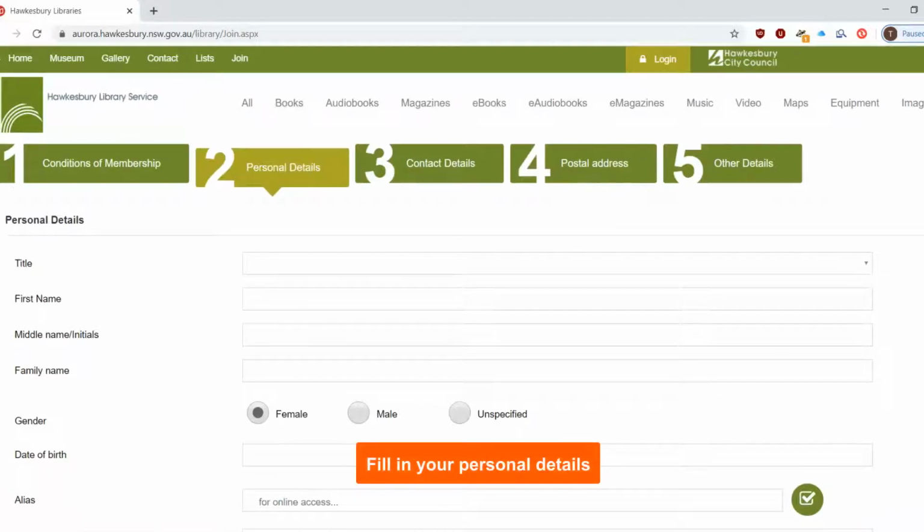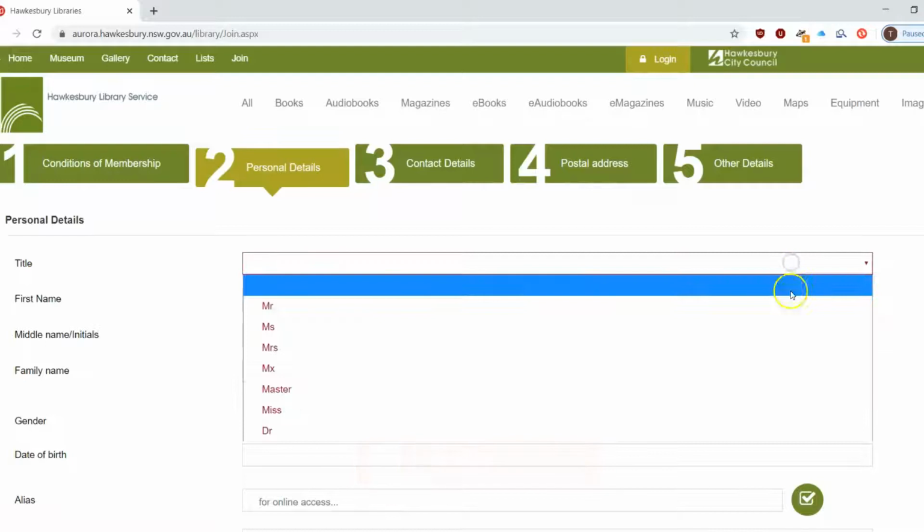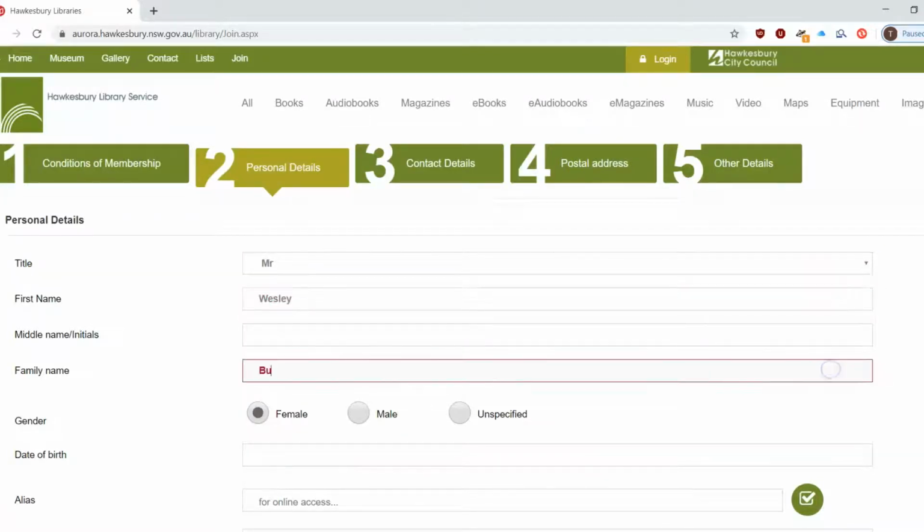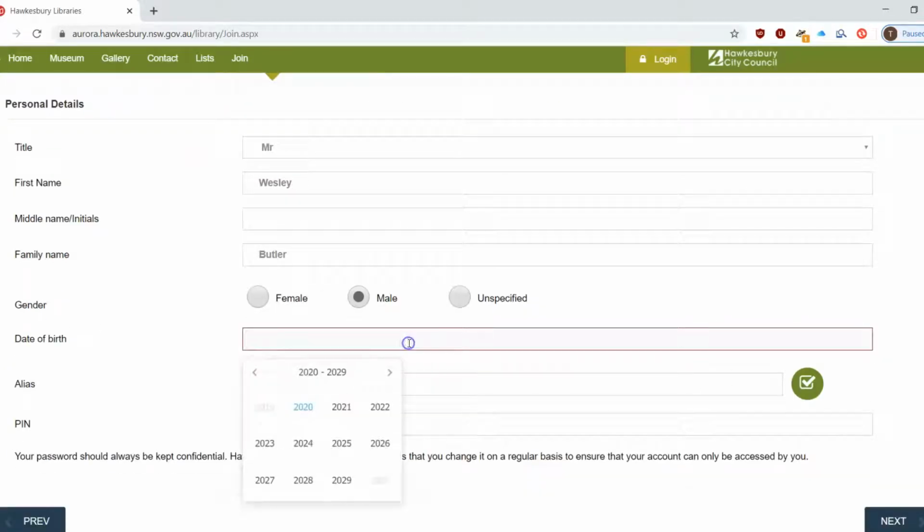Fill in your personal details, selecting from any drop-down menu. Enter your date of birth using the roll screen.